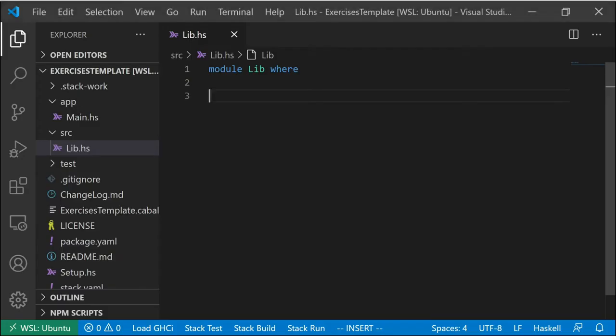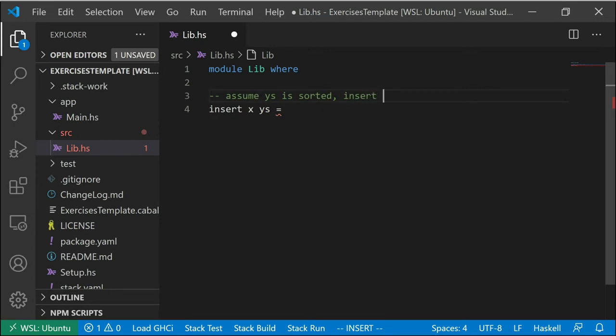Okay, let's try making the insertion sort in Haskell. So to start off, we're going to create a function insert. What it's going to do is take a variable x and insert it into a list ys. The idea here is we're going to assume ys is sorted and insert x, keeping it sorted. So to do this, let's use guards.